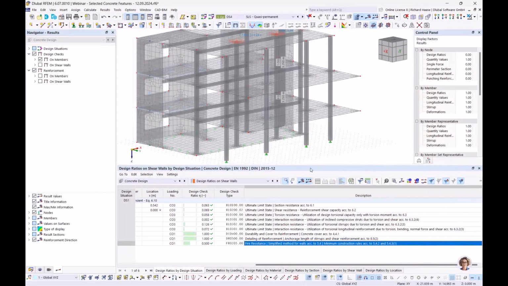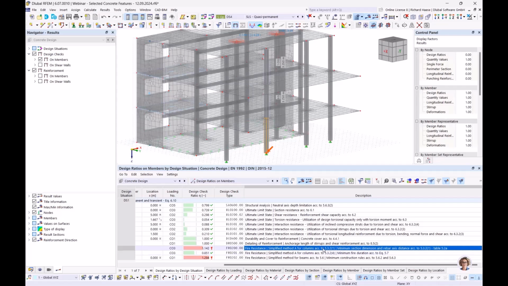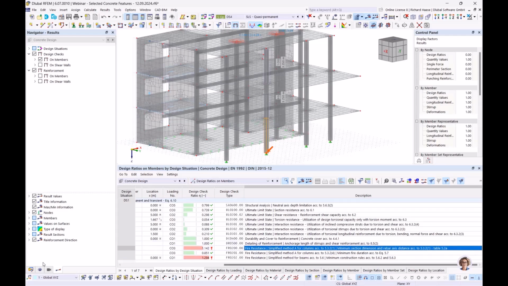Okay, good. Then design ratios. For the columns you see here two design checks: on the one side the table method, and on the other side the fire duration equation, and you see the differences. Both design checks are okay for the static, so you can decide. Sometimes I would say one is more effective, so you have the option to choose one, and you can deactivate the not needed design check in the configurations.